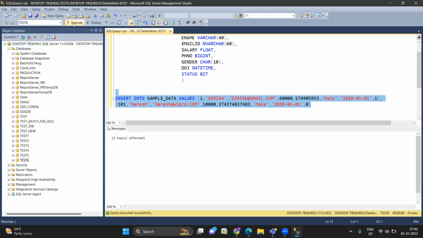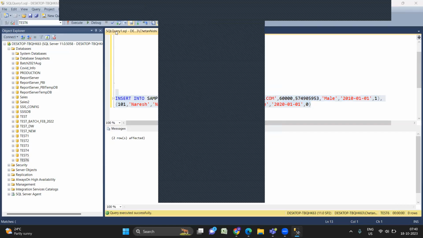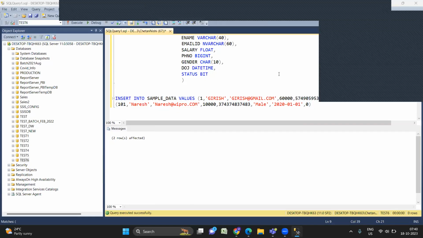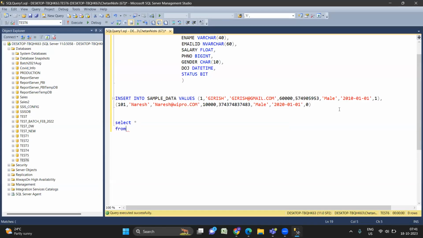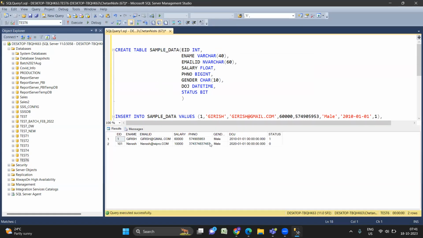Okay, now we are good. We are able to insert the 2 records. Let me mute them. Now we will check the data in the table. How to check the data in the table? Simply write select star from sample_data. This query will return 2 records, correct?